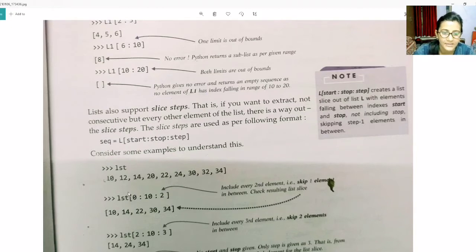From the list you can see here 0 1 2 3 4 5 6 7 8. Then from -1 it will obviously go till -9. Now it will start from 0 to 10. 10 means till 9 it will display, so the whole number range gets displayed, but with a step of 2: first 10, then 14, then 22, then 30, then 34.